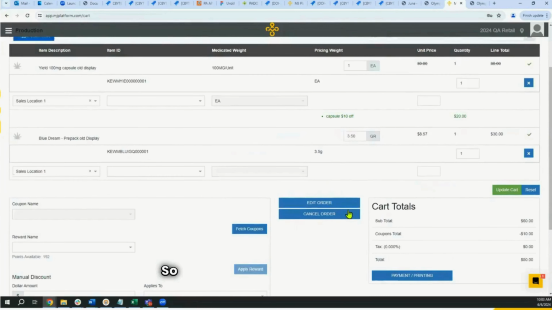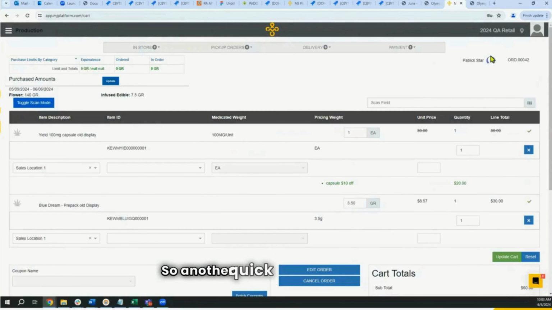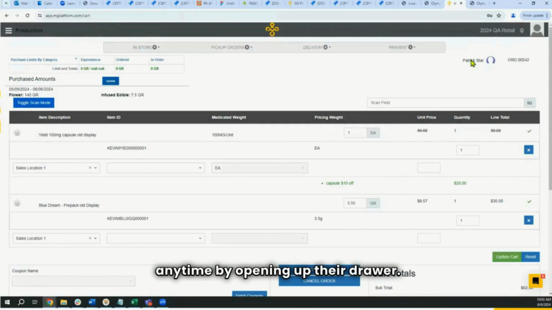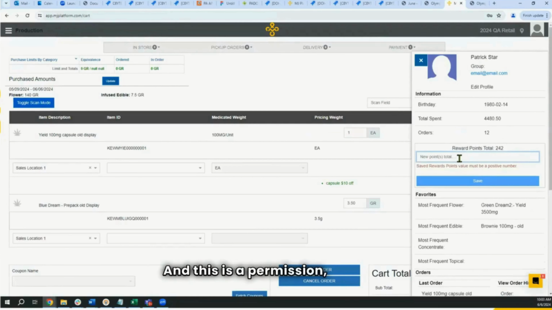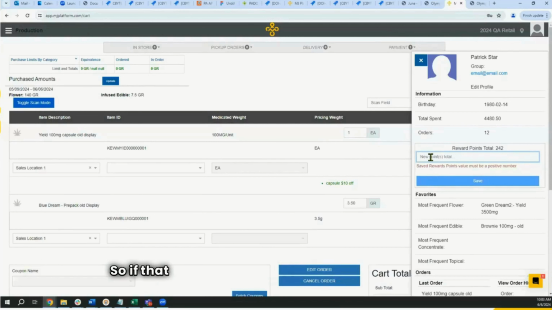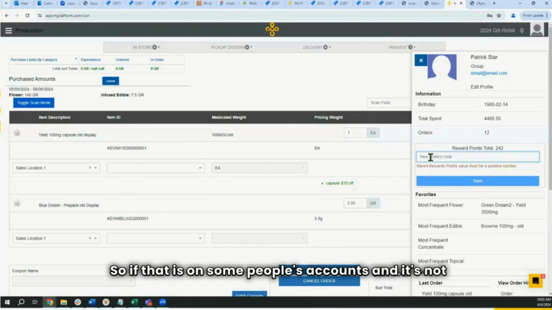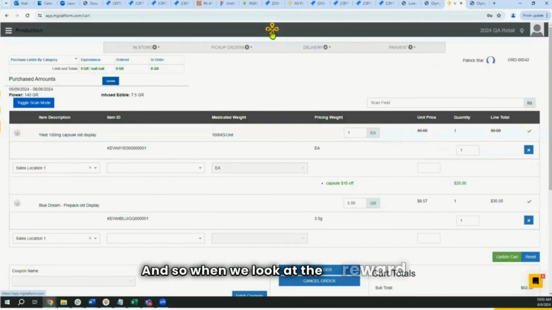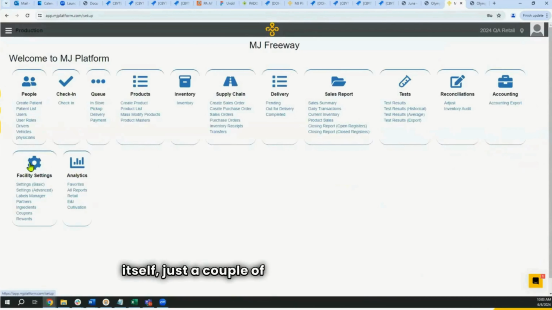So another quick hit on the point of sale is we can see a customer's rewards anytime by opening up their drawer. And this is a permission, so I could change Patrick's rewards to whatever I wanted here. But again, this is a one-off permission to allow rewards adjustments. So if that is on some people's accounts and it's not wanted, you can turn it off or vice versa, of course. And so when we look at the reward setup itself, just a couple things.